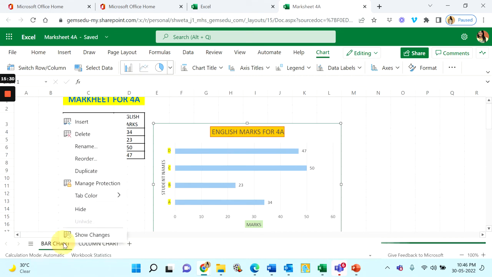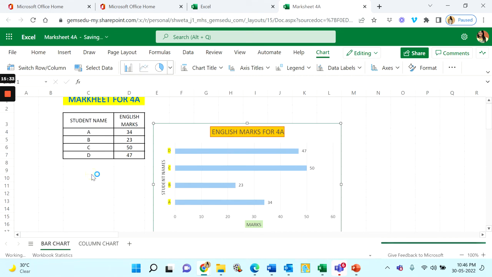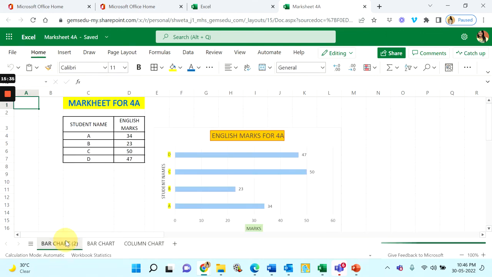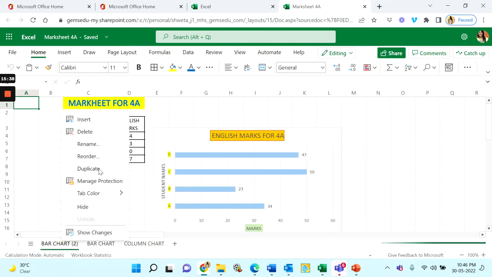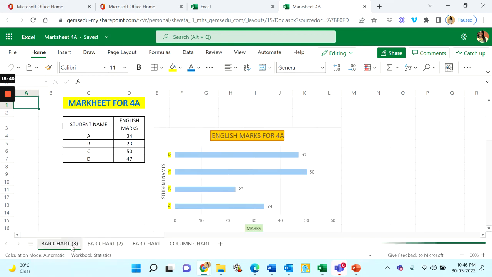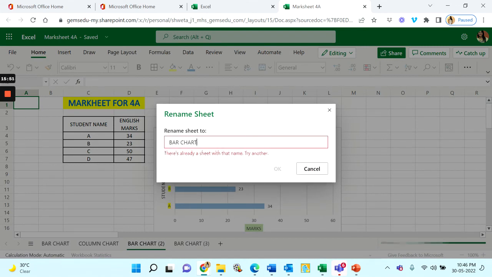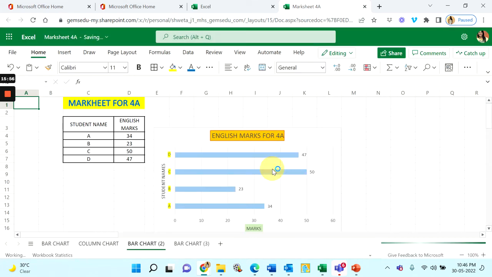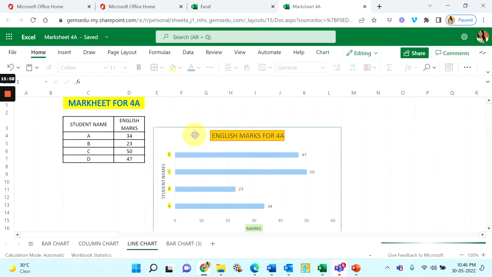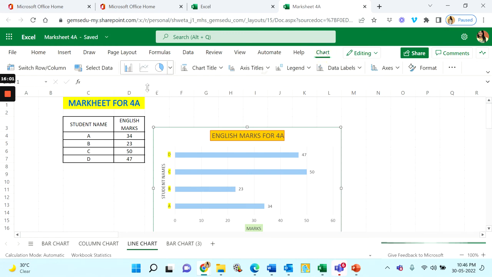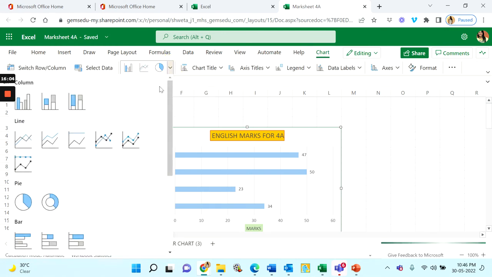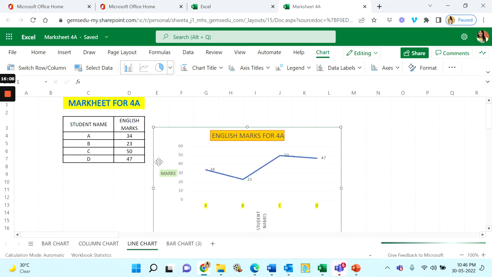If I want to again duplicate this, I've duplicated two times. Right click and then duplicate one more time. Now I can move this chart from here and bring it here. I can drag it and move it, and I want to rename this chart as line chart. Basically we will have to go back, click on the chart, click on the chart menu, then choose here line chart, and this becomes your line chart.